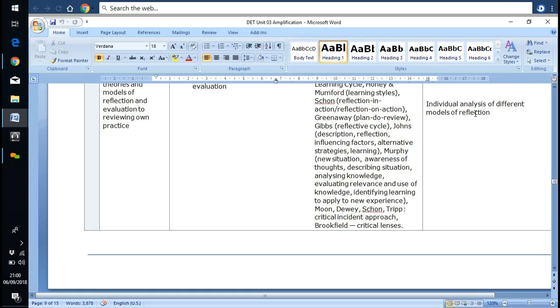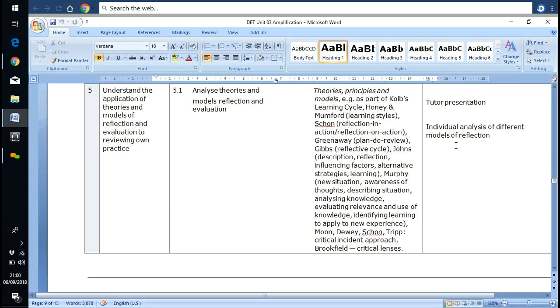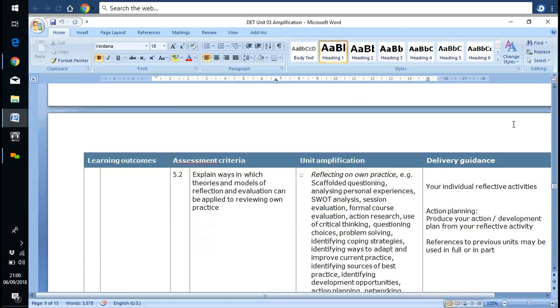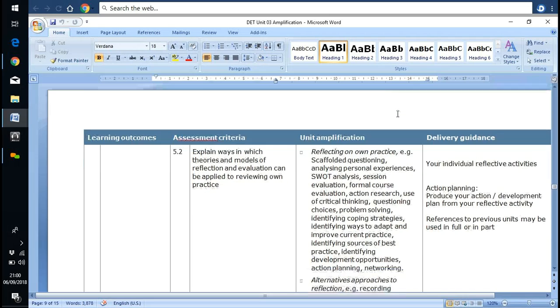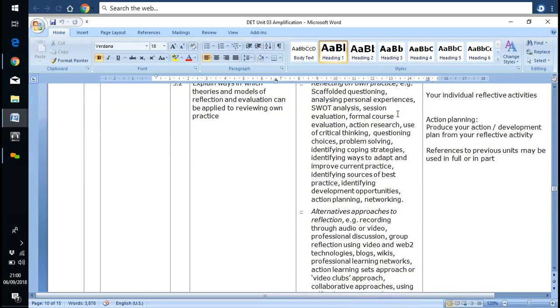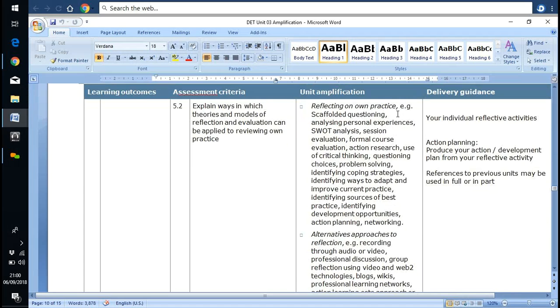And again, an individual analysis of the different models of reflection. So, well, again, there's no wrong answers here. That's actually saying what you think about it. What models of reflection mostly meet your needs? Explaining where this is, well, I've already said that. This is where it matches up with what you think of the way you work.